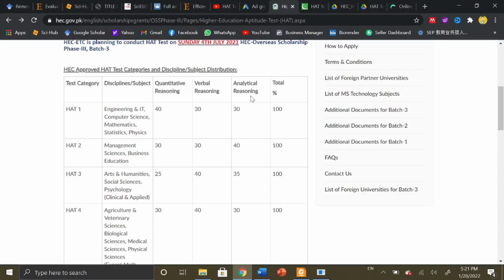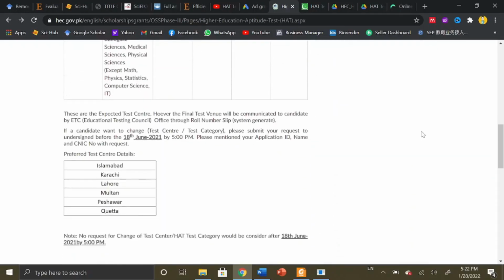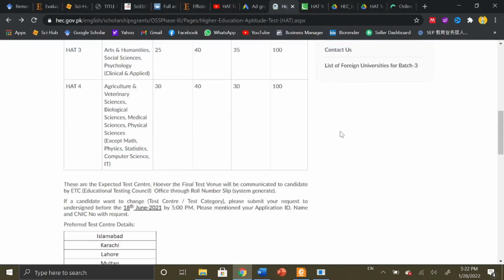And the third one is analytical reasoning, that contains questions of general reasoning, where you need to reason on a particular situation and come up with a solution. Basically for HEC 1 it is 40 30 30, for HEC 2 it is 30 30 40, and the total of each test is 100 marks. So you need to obtain at least 70% marks in order to apply for the international scholarships, right?